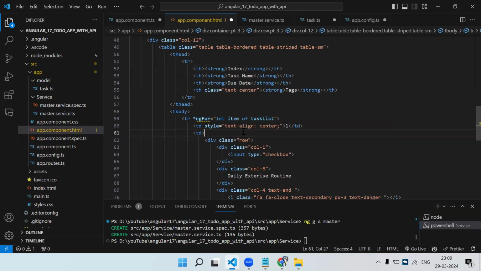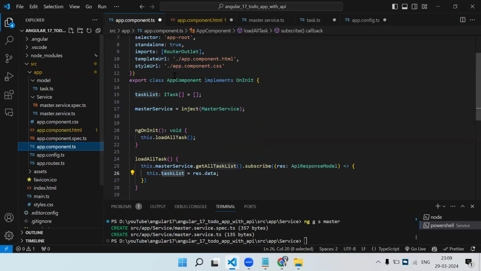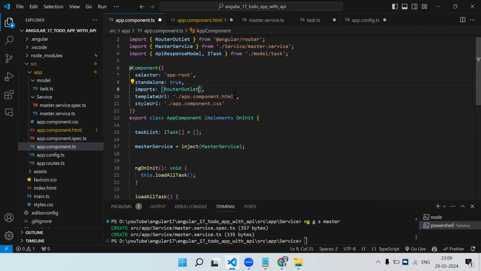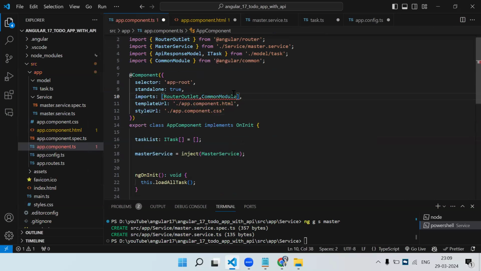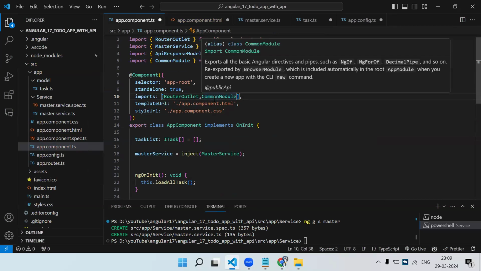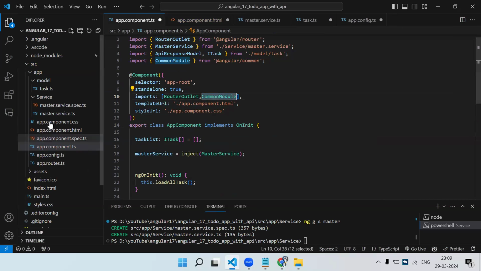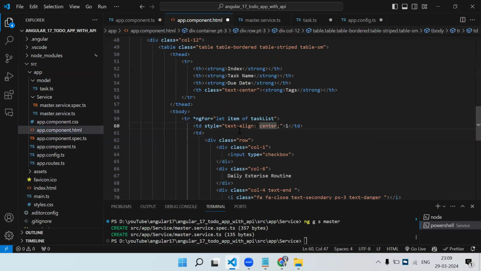So if we have to use any directive, let's say ngClass, ngFor, ngStyle also, in your component, in your imports section, you have to import the common module. This is one way to do it. If you have to use any directive, you need to import it in that particular component. Then you can use it. See, now the error is gone.